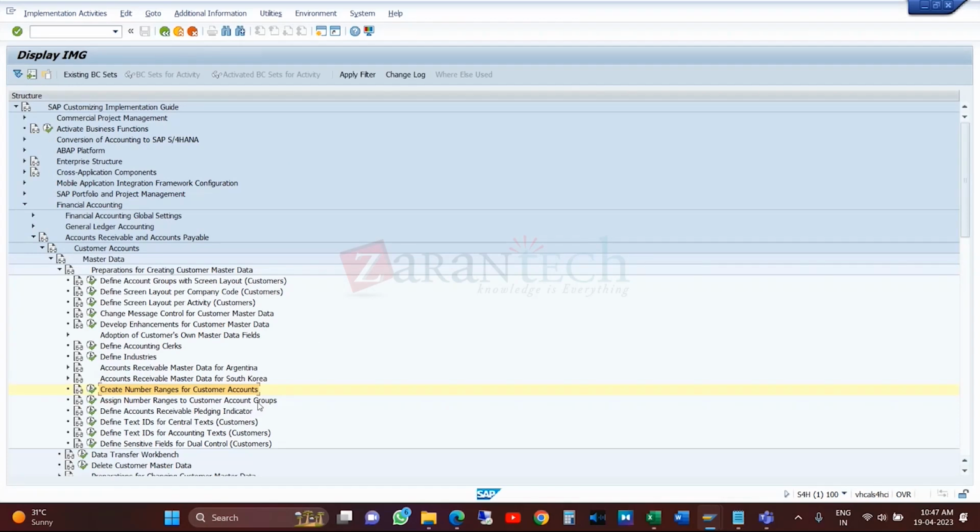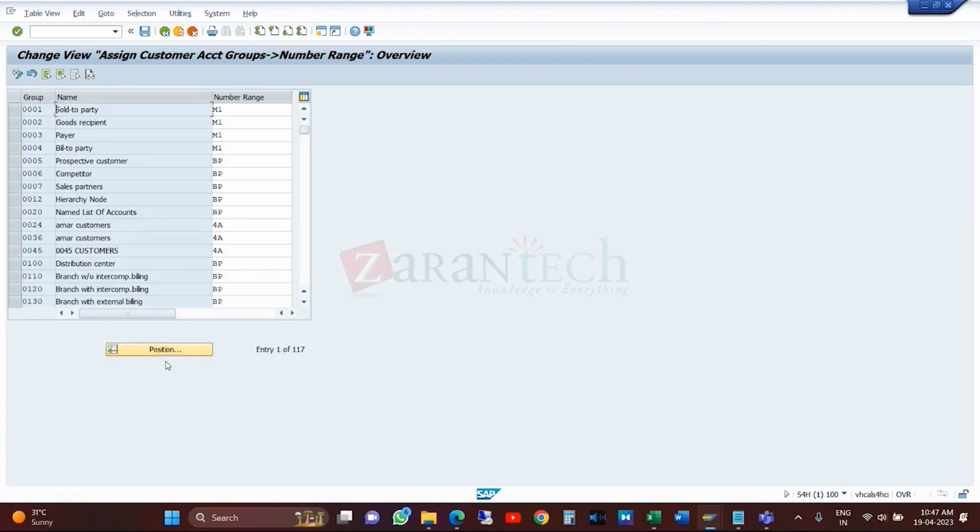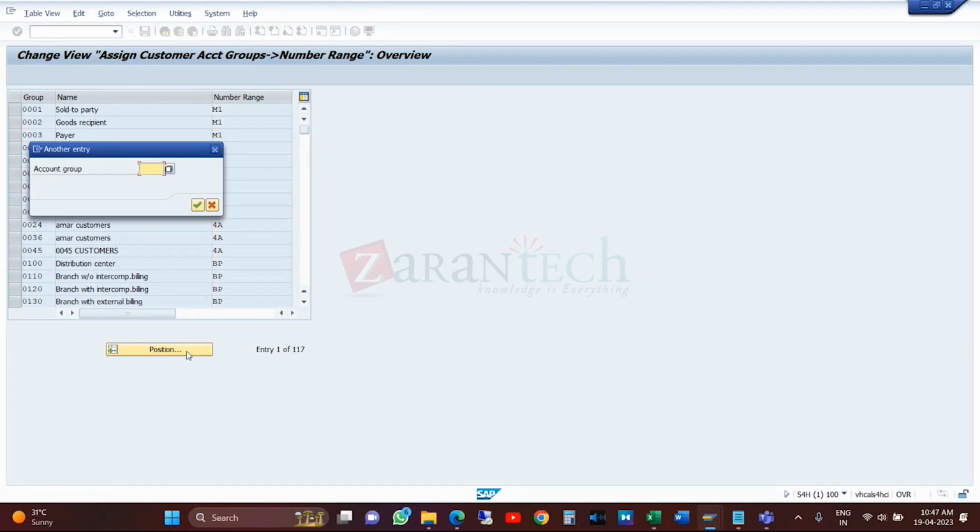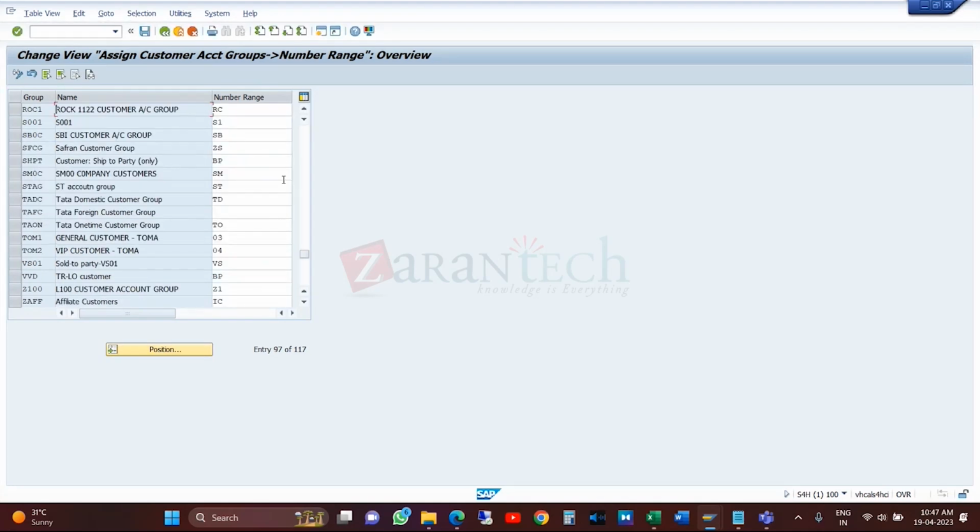Assign number range to customer account group. Same concept as in the ECC. Assign number range to customer account groups. So go for position. The account groups we made were RMS C and RMS A. What was the name again?